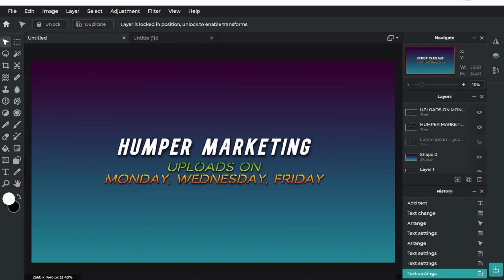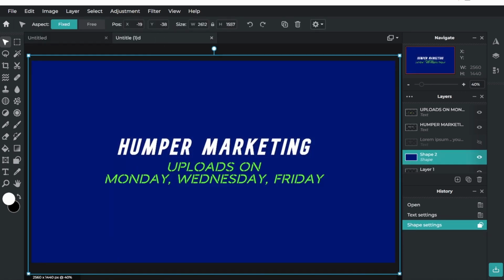And then I also added some stroke and shadow to the words to make them pop more and go better against the color behind it. But I want to show you what this image would look like if I took out the gradient entirely. It would look something more like this. And as you can see, it looks terrible.